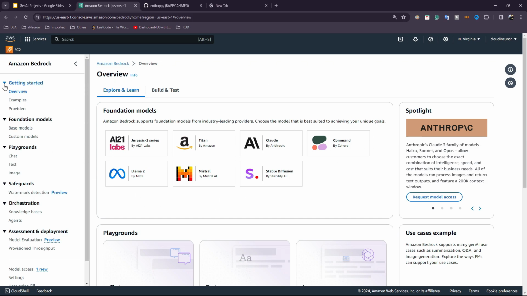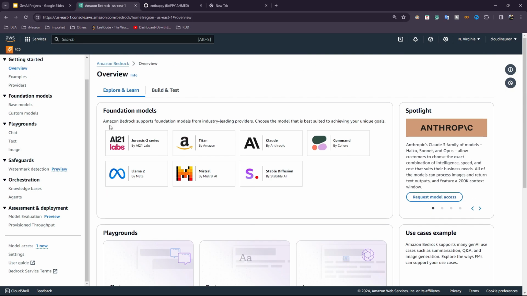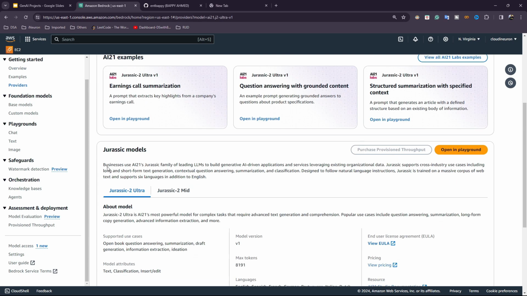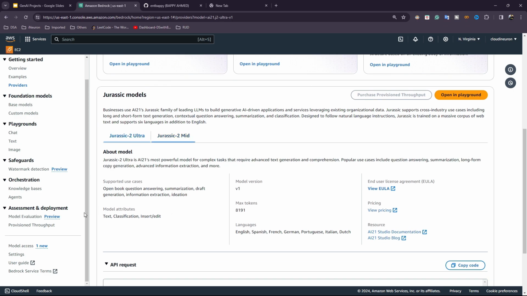Now guys, as you can see, in the overview section these models are available. Let's say if you want to use the Jurassic 2 model, just click on it. Now you can see the Jurassic model has different variants. It has Jurassic 2 Ultra, and another model called Jurassic 2 Mid. You can use either the Mid model or the Ultra model.